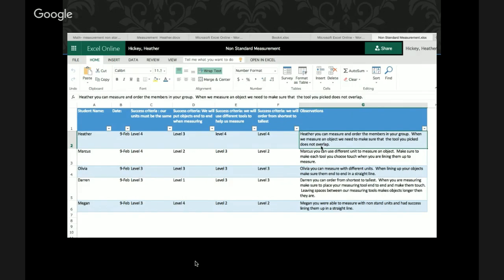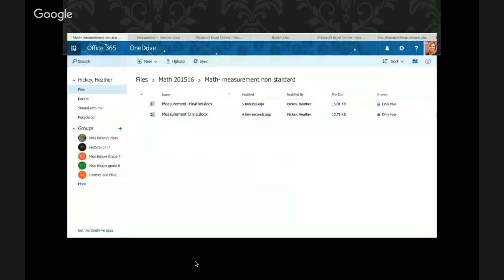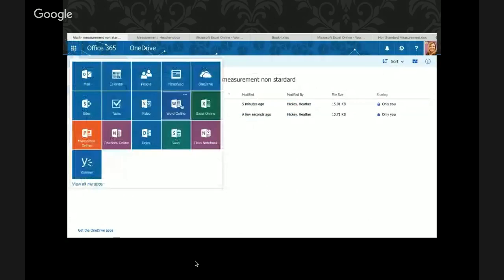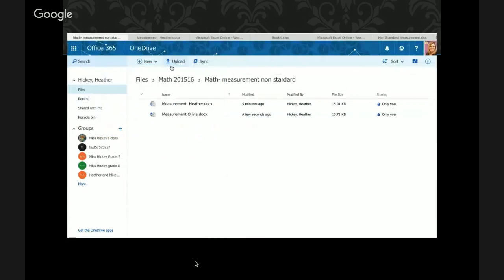The other thing that I like to do is, because I've already typed this descriptive feedback into my observations, and I type it in a way like I'm speaking to the student. I'm just going to pop up here for a minute to show you. In Word Online in Office 365, I've created a math folder where I keep my observations. And I've created a page for each student.